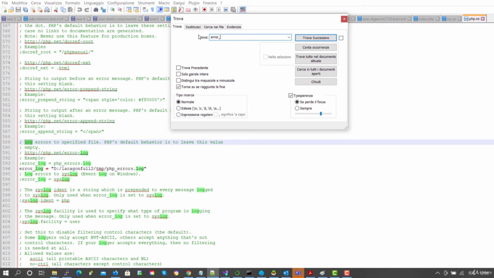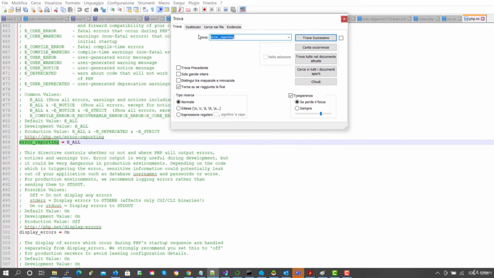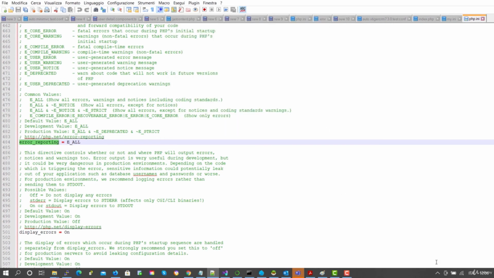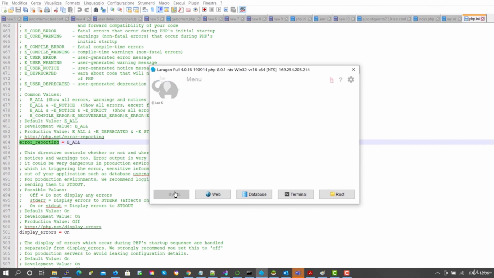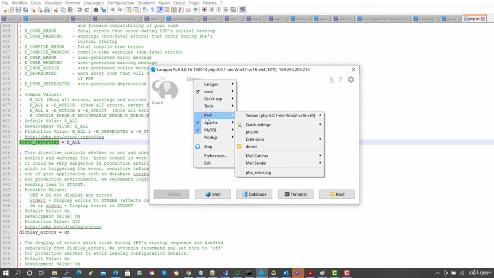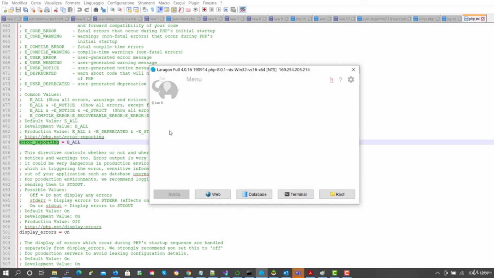And then we can also look for error reporting and verify that there is E_ALL in order to be able to see all the errors when we're developing. Once you have done these modifications, you just need to stop Apache here, or directly from the menu item, Apache reload. We do Start All, or here where it says reload, in order to take the new configurations of PHP.